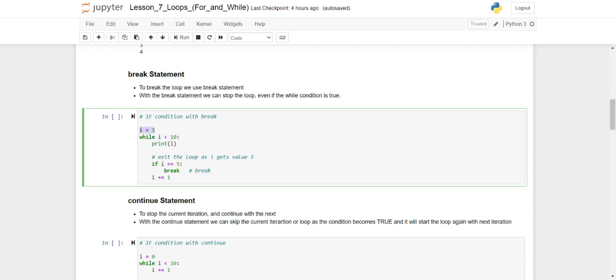i equals 1. I have assigned a value to i. Then I put the condition while i is less than 10. Print i. So it is the same as we did before. But what's new here? We put the condition if i equals 5. So as the i value becomes 5, what happens? We want to break the loop. We don't want the loop to run further. So we are breaking it.